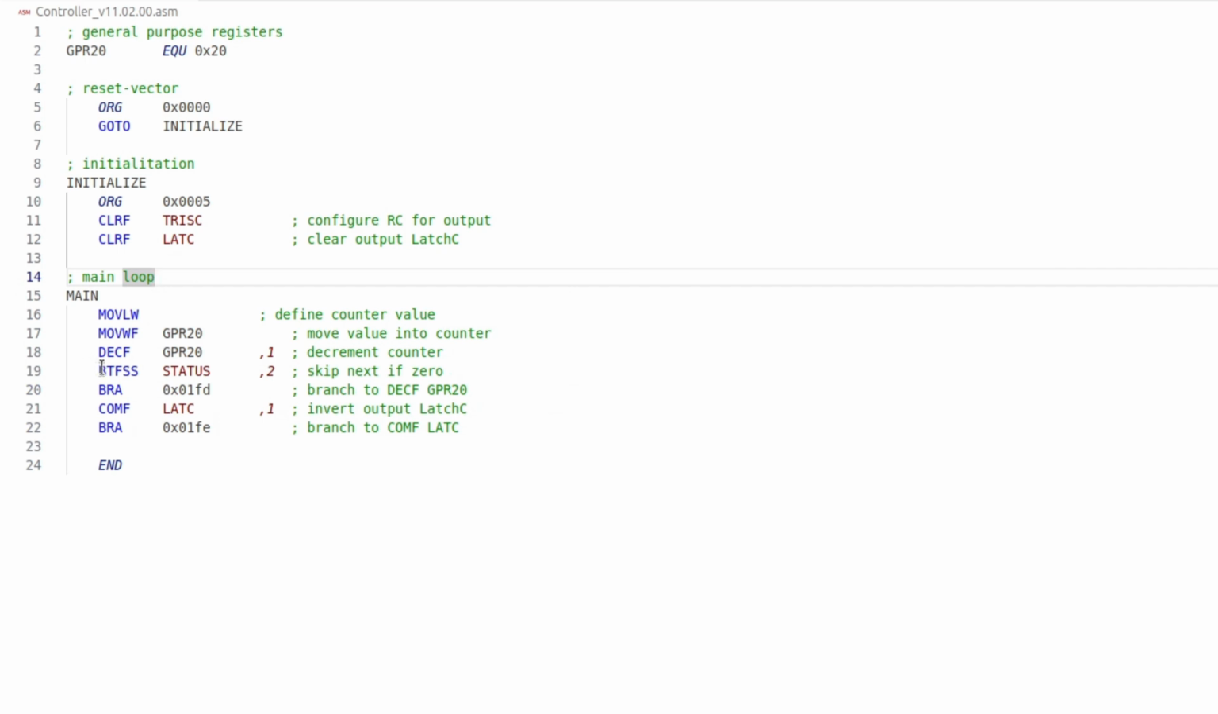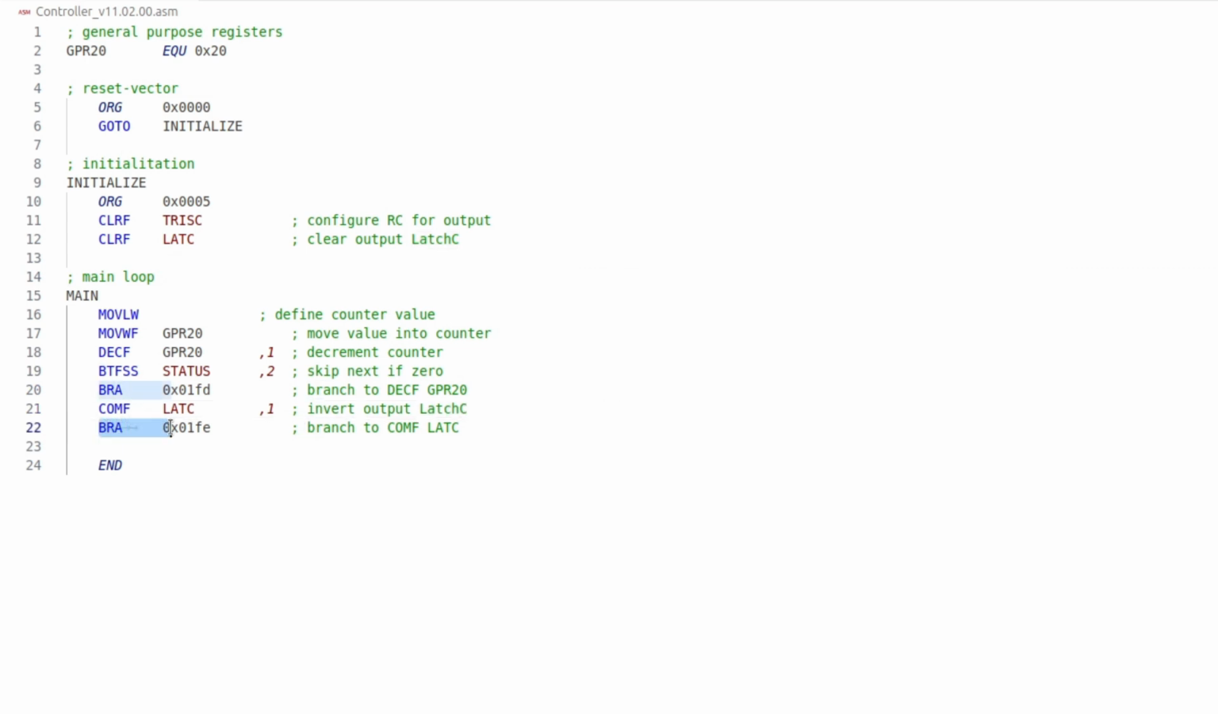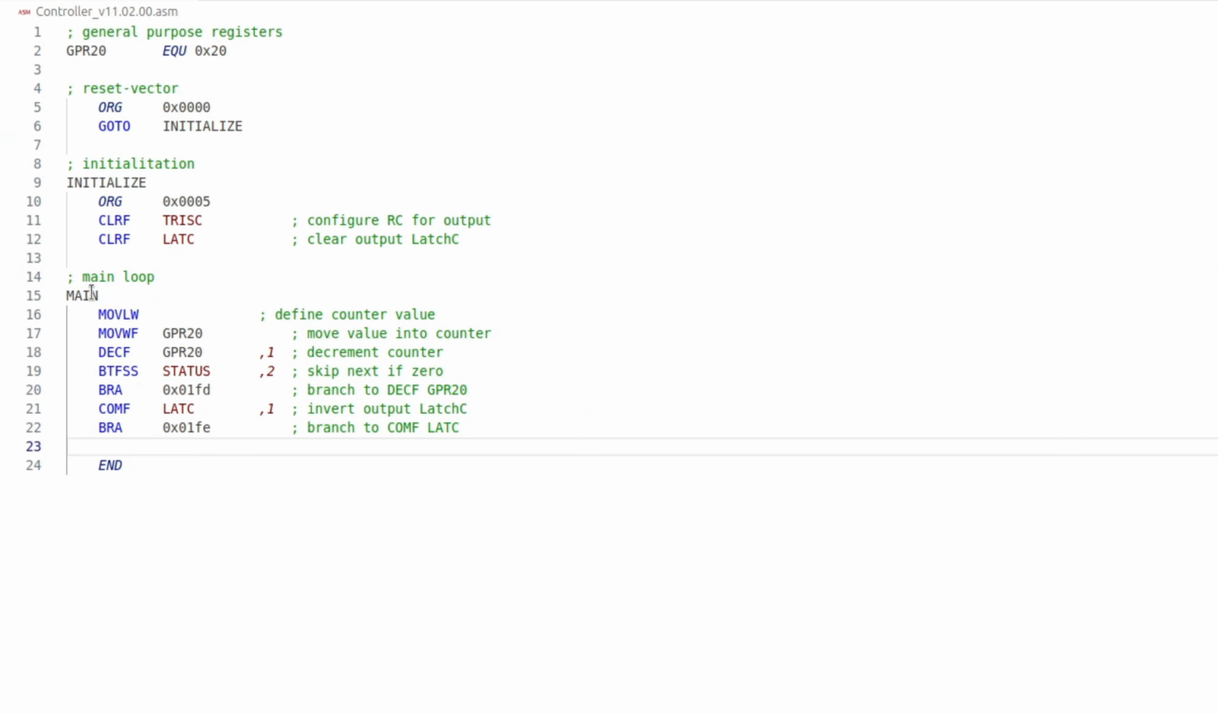And in the situation that that bit test does result in a 0, this branch instruction will be skipped and the COMF instruction will be run, which is exactly what we want. When the counter finishes counting, we want our output to be inverted. And then we need to adjust the branch offset in our next line of code to go right back to the beginning again. So we could calculate what value needs to go into branch, or we can use the label that already exists in our code. See, we already have a label for main. So rather than using the branch command, we can replace it with a simple goto main, which will go right back to the beginning of the loop again.